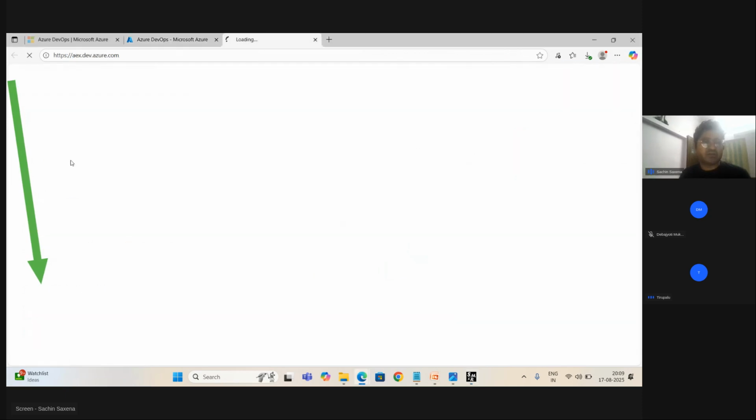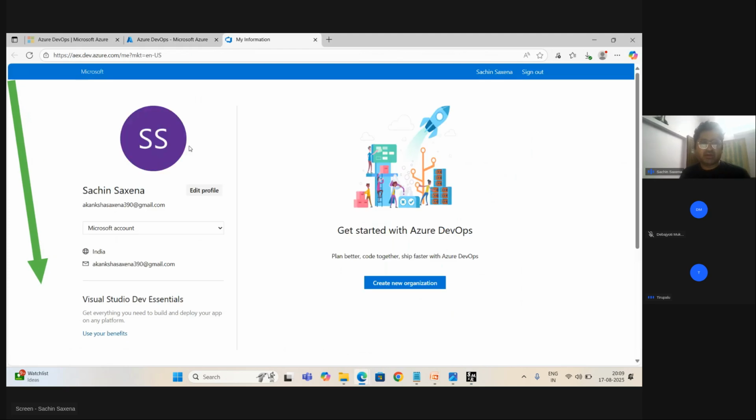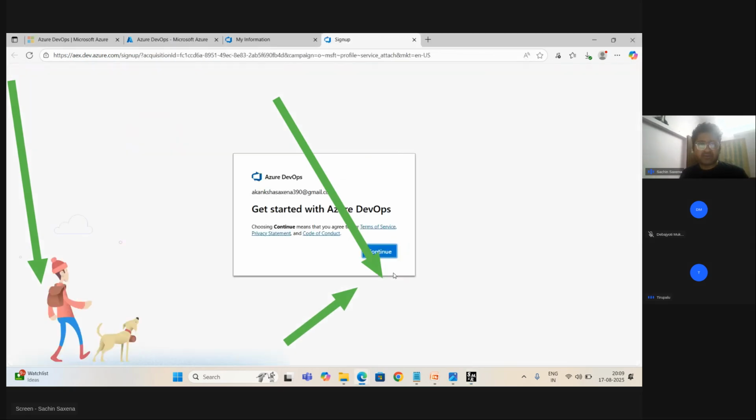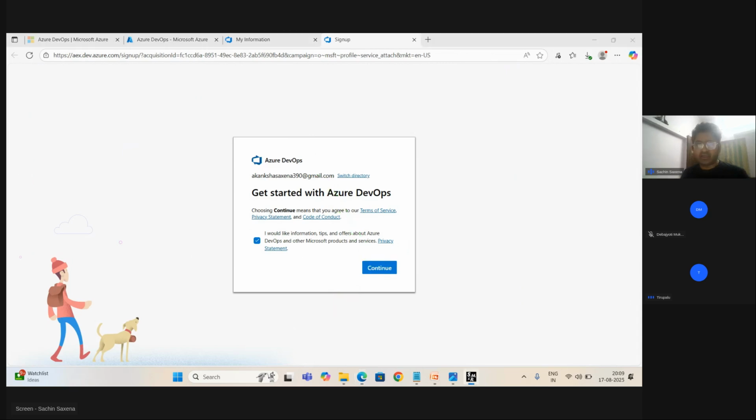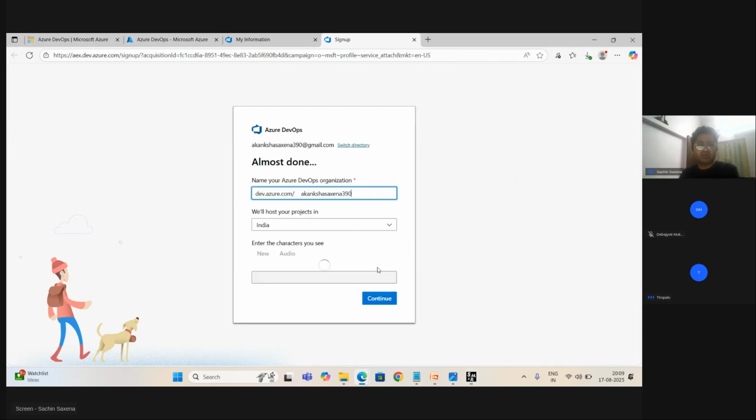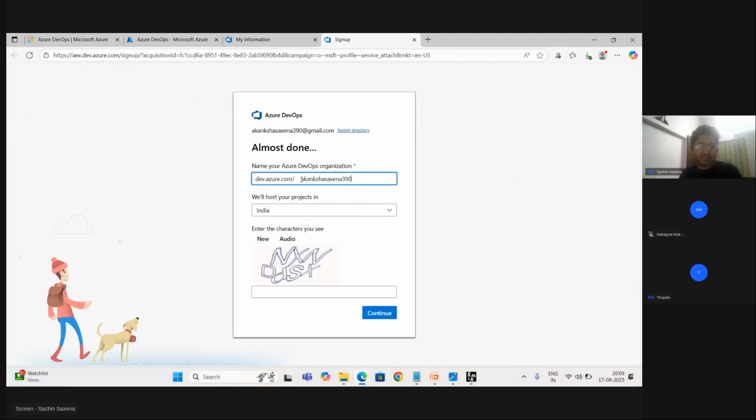It will open in a new tab, and here I do not have any organization. On this blue button, you can see this is asking you to create a new organization. This will let you create a new organization here. So I'm going to create a new organization. Continue. I'll have to name it.